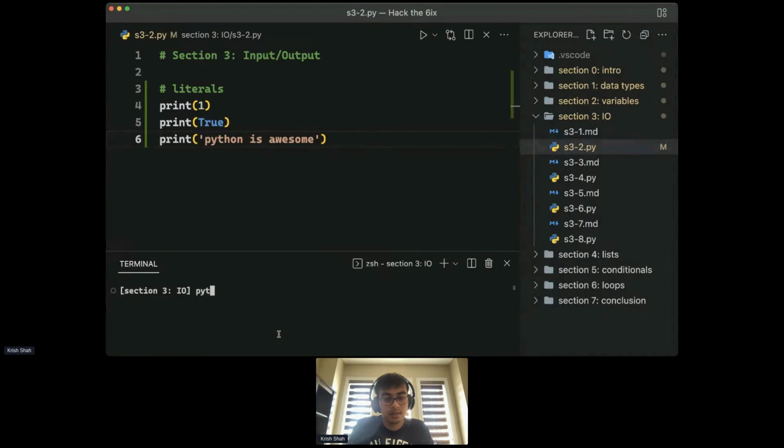Clear. We can do python s32.py, and it prints out all three. And so we see that you can print out literals.